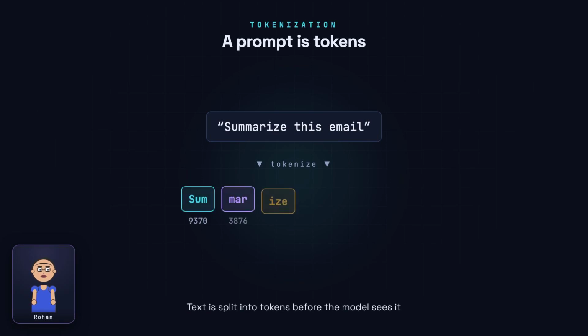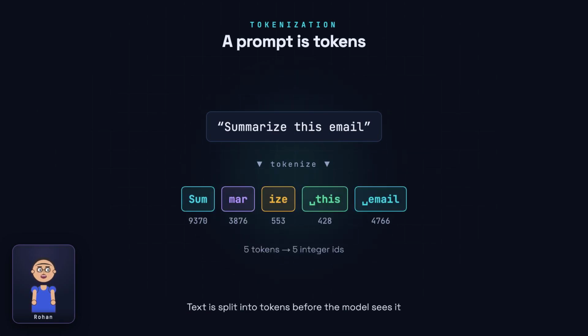Before anything happens, your text is chopped into tokens, chunks of characters, roughly a few per word. The model never sees letters or your intent. It sees this sequence of integer IDs. Everything the model does is built on these tokens, so a prompt is quite literally just a list of tokens.